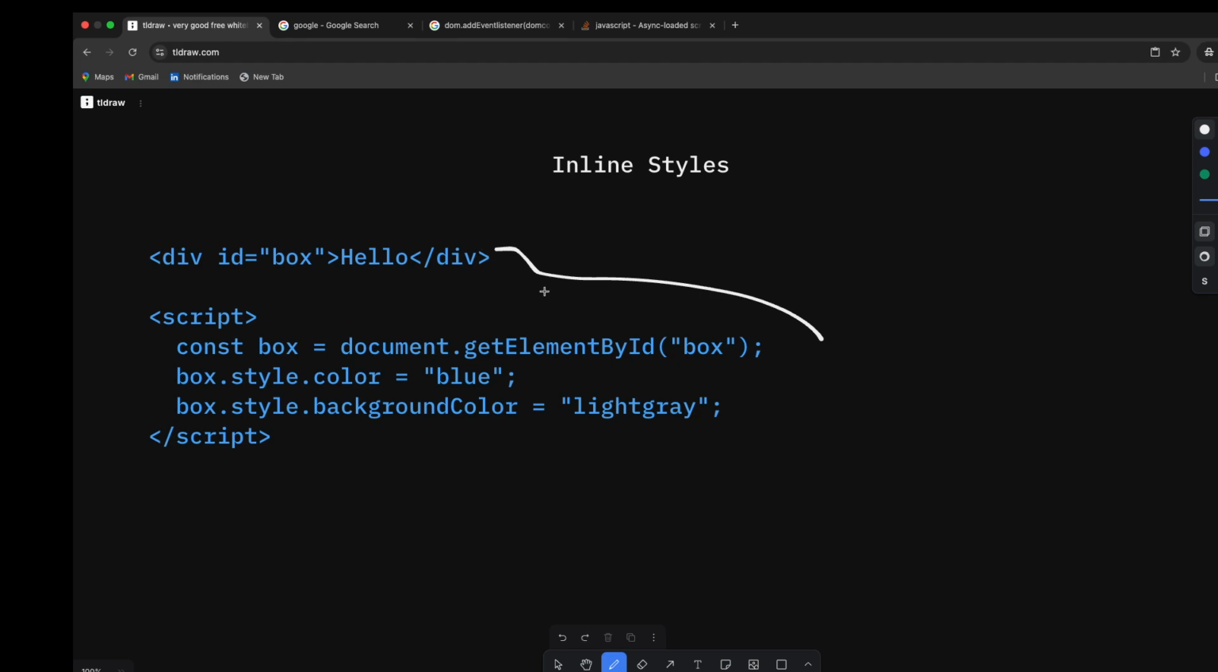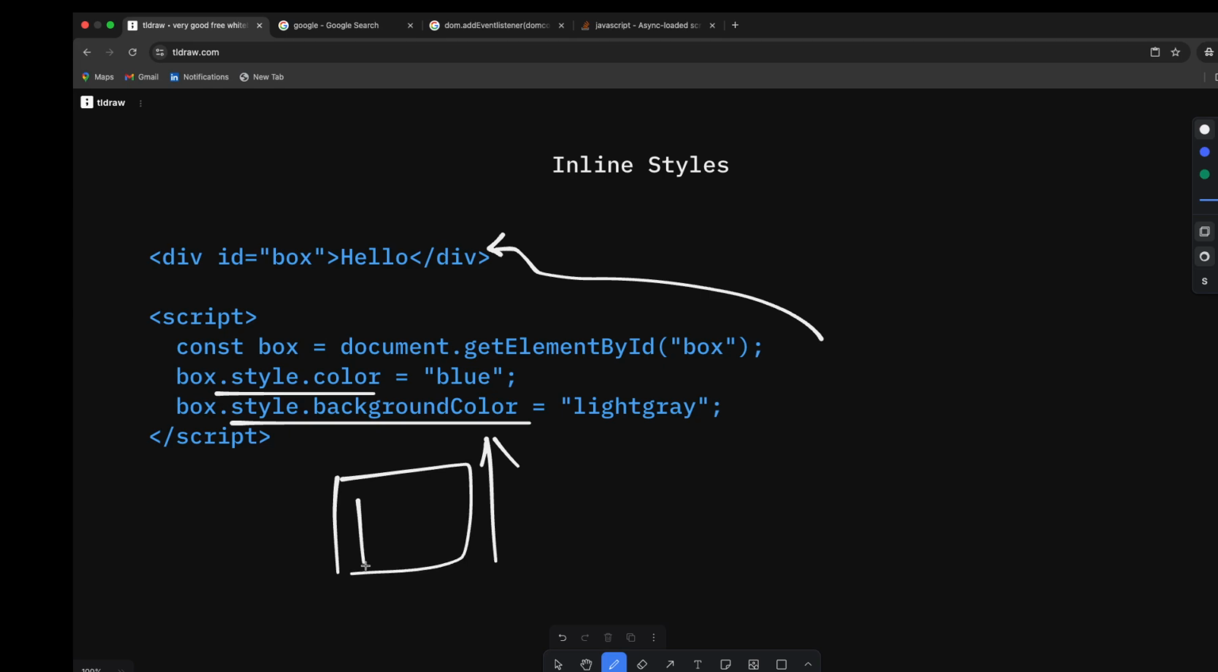Once we have the element in position, we are going to add an inline style on it. The style dot color dot blue is an inline style, and then style dot background color is again an inline style that is going to be applied. There's a difference between background color and color. Background color is when you are having a background, and color is related to text.